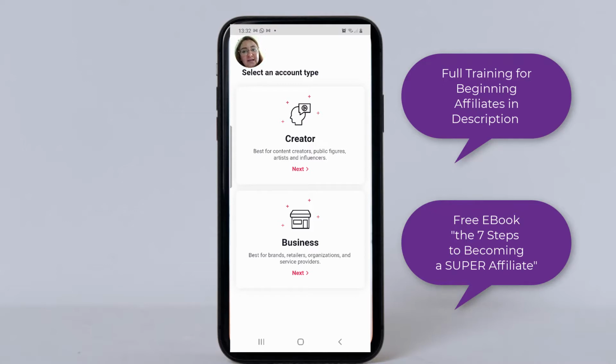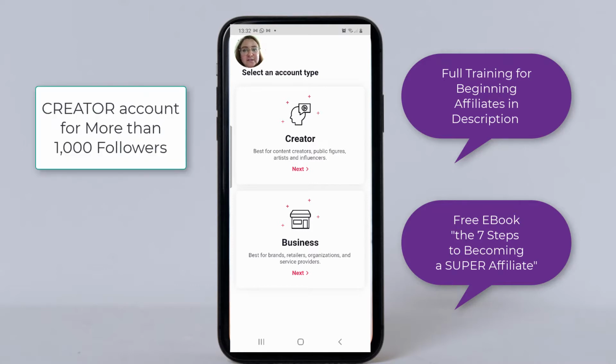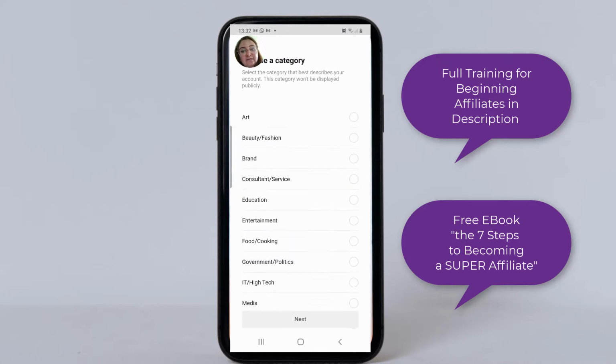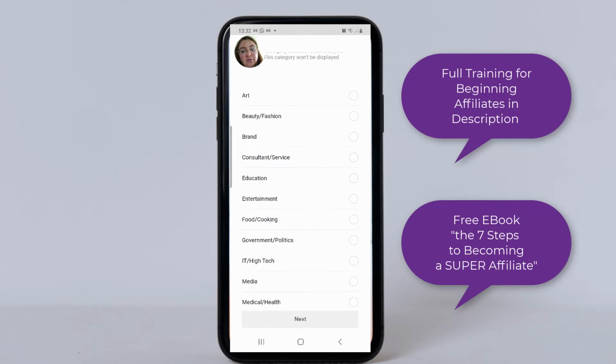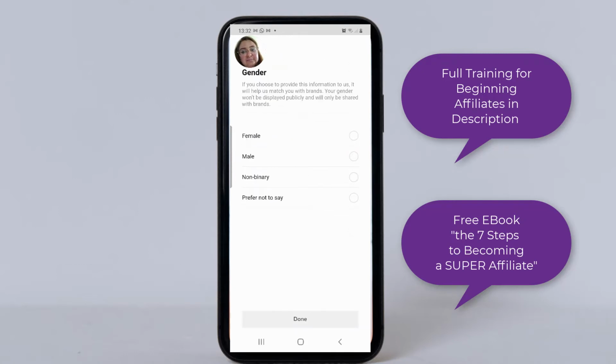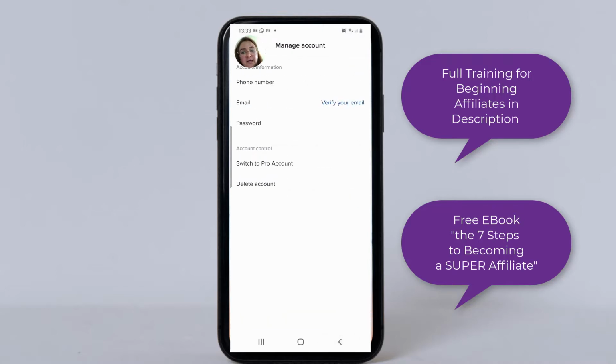The best thing is actually to create a creator account, because your posts will still be visible. Most of your posts will still be well visible on TikTok. So you press Creator account and choose any category you prefer, let's say education, and then press next. You can select here prefer not to say and then done. That's it.